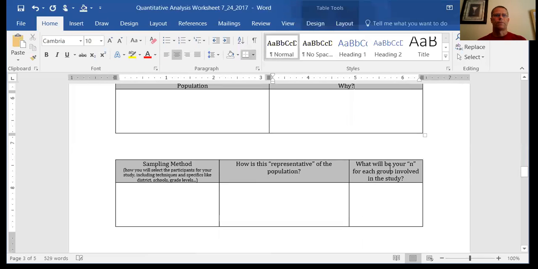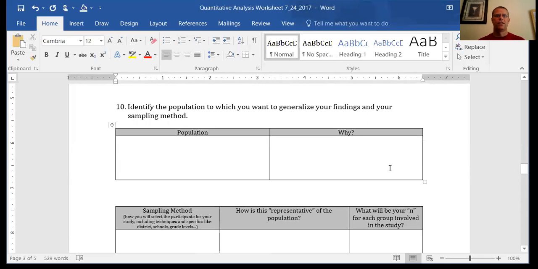All right. Number 10, identify the population to which you want to generalize. This is not your sample. Are you trying to say all the 7th grade students, that whatever you're studying is going to be true for all 7th grade students? Then your population is all 7th grade students. If it's just 7th grade students in rural schools, say 7th grade students in rural schools. Whatever you want to be able to say at the end, this is true for blank. Well, what's the blank?